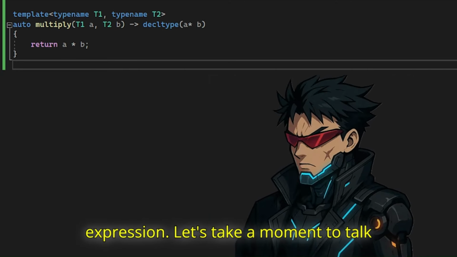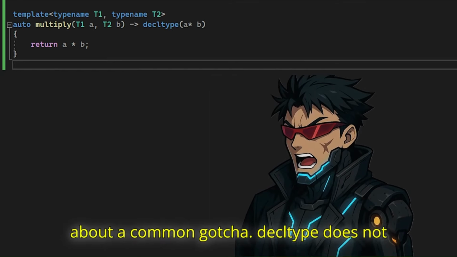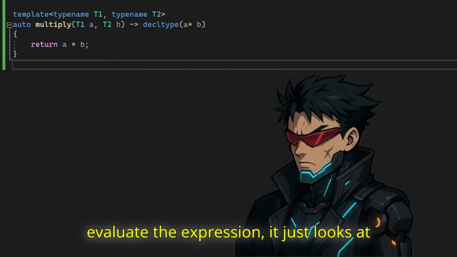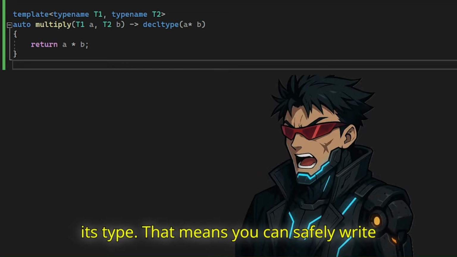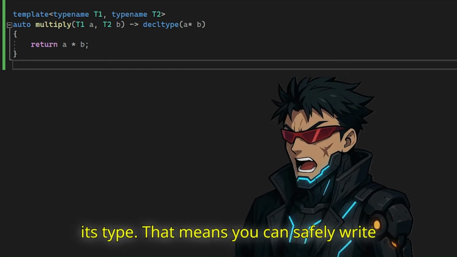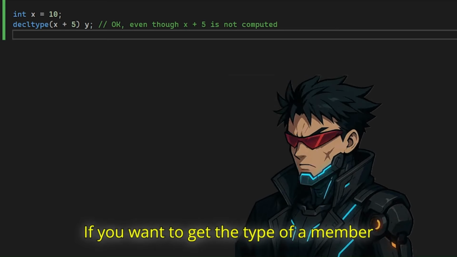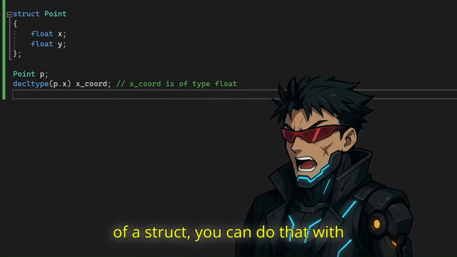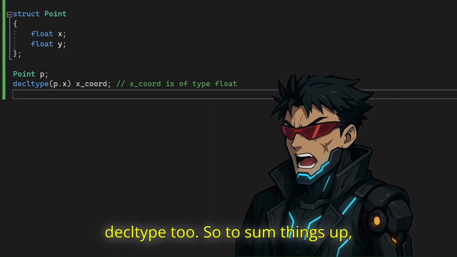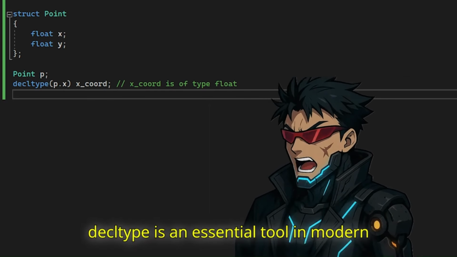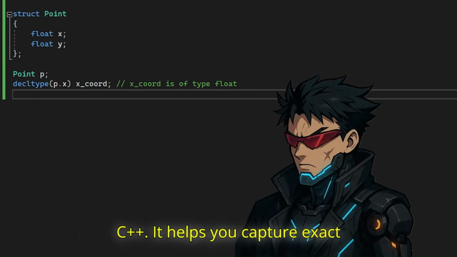Let's take a moment to talk about a common gotcha. Decltype does not evaluate the expression, it just looks at its type. That means you can safely write something like this. One last cool trick. If you want to get the type of a member of a struct, you can do that with decltype too. So to sum things up, decltype is an essential tool in modern C++.